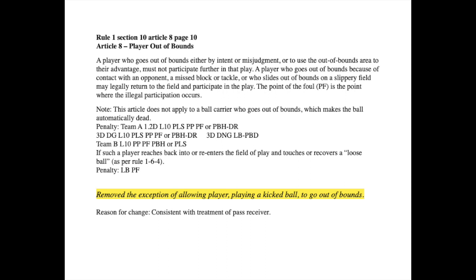The second rule we're going to cover is Rule 1, Section 10, Article 8. And it regards player out of bounds. And again, it's a removal of an exception. In this case, a player used to be able to step on the out of bounds line and come back in and play the ball legally if they were playing a kicked ball in the air. That exception has now been removed. And Walter will explain a little bit more about why and what happens now.